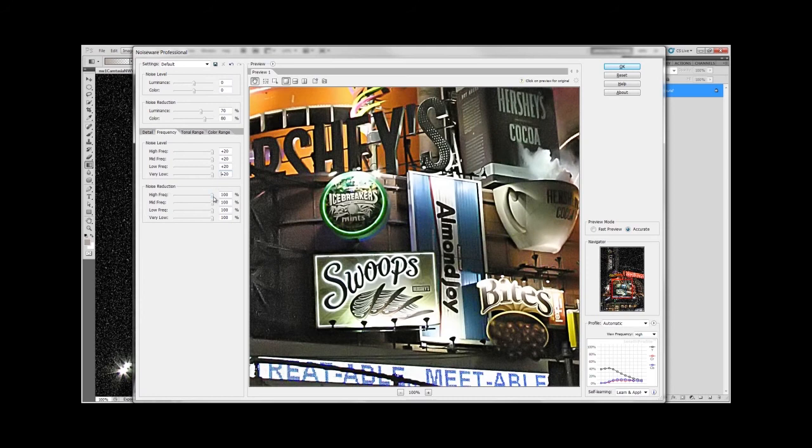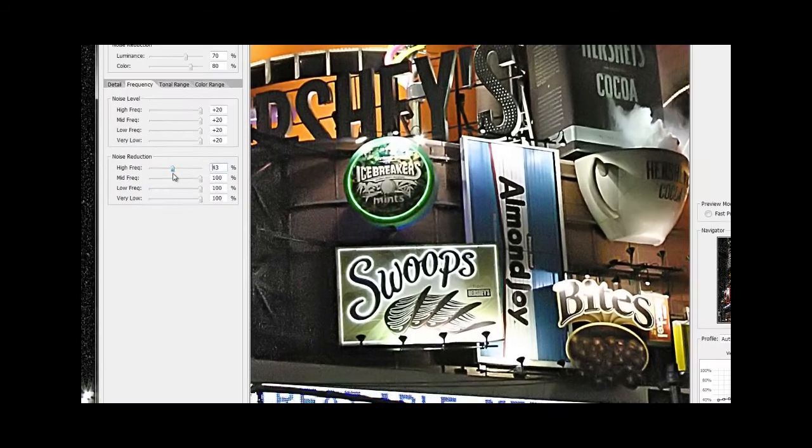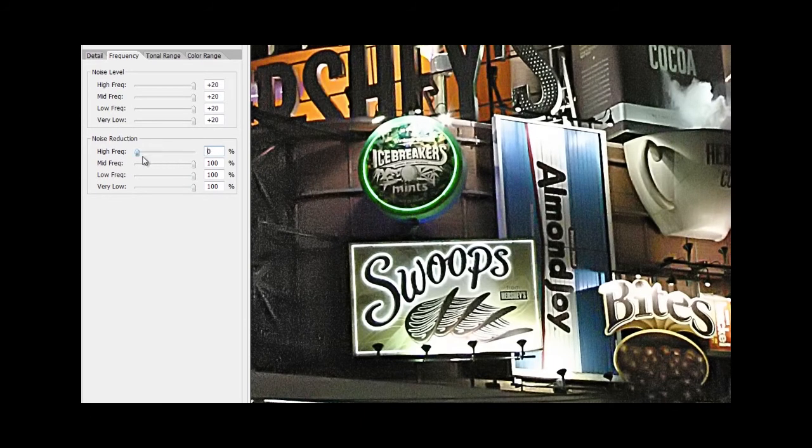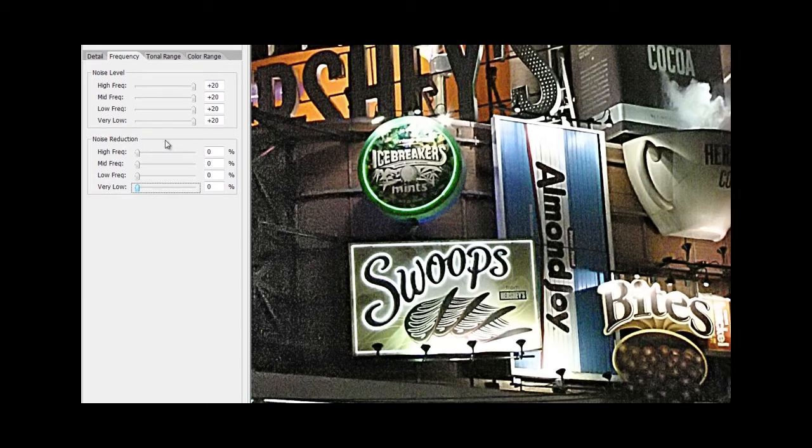Okay. Same thing down here. If we want to back off the amount of high frequency noise level being done, we just start moving it down, and you'll watch it start coming back in here. Just a little bit at a time. As we start moving the rest of the sliders down, you'll see it come back even more. Keep going. And there we go. Okay?